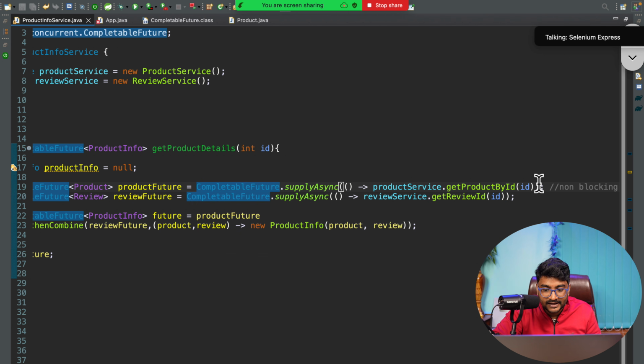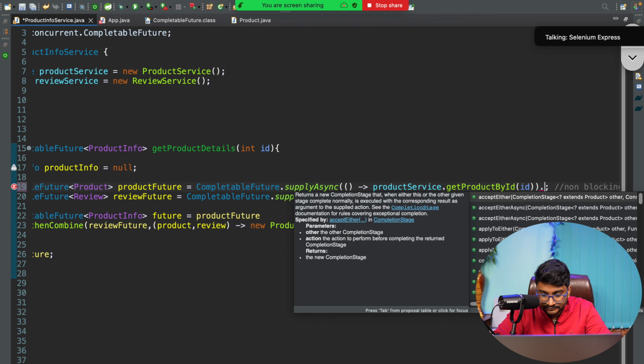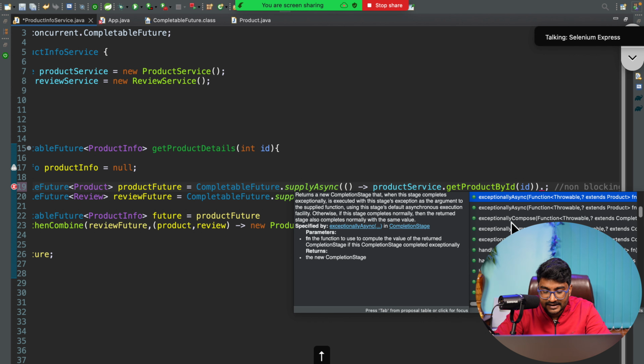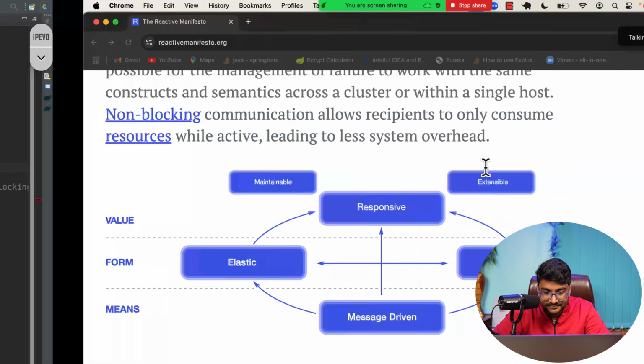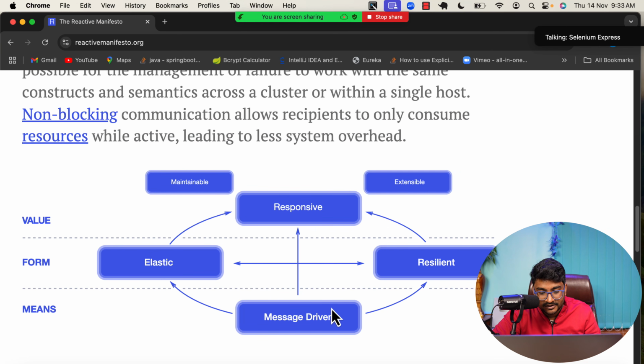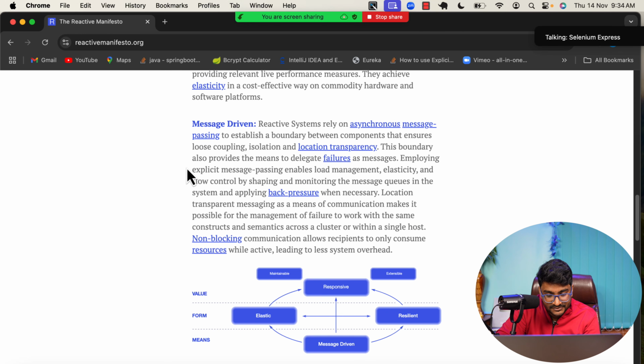Obviously, I'm not doing any error handling, but you can see there are a lot of methods over here which can help you to do error handling and to make your system resilient. So I don't want to get into this. And also the message driven, you understand, right? Whenever something happens, we'll be notifying. The reactive application will be notified. It will be actively looking for messages to flow and come in so that it can consume them. You can go to the Reactive Manifesto and learn this.